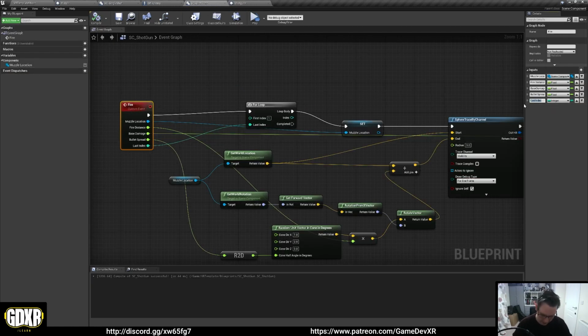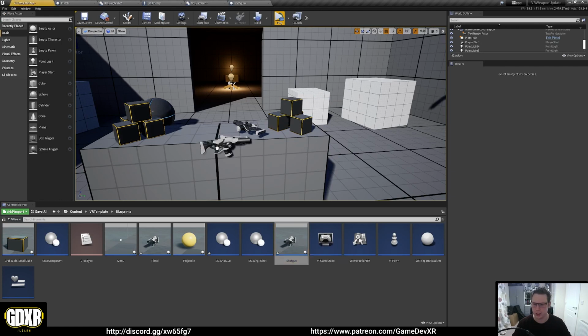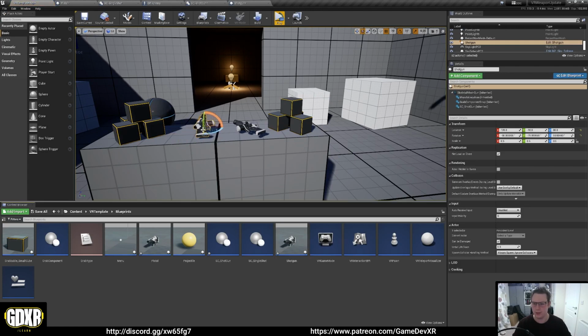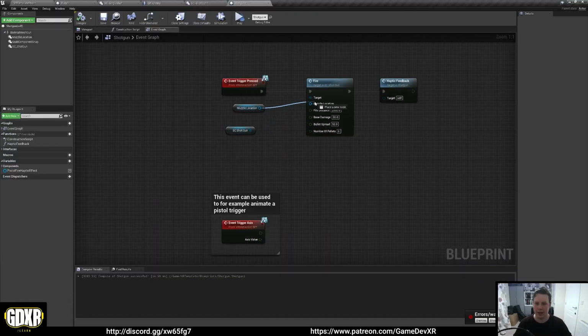So just so I don't forget, the number of pellets. And now if we test it again, we can actually drag in our blueprint. So our shotgun added to the scene, like so. The one on the left is going to be our damage. So we can move over to it, pick it up. And so don't forget, we want to add our muzzle location. If we don't do that, we won't have it.